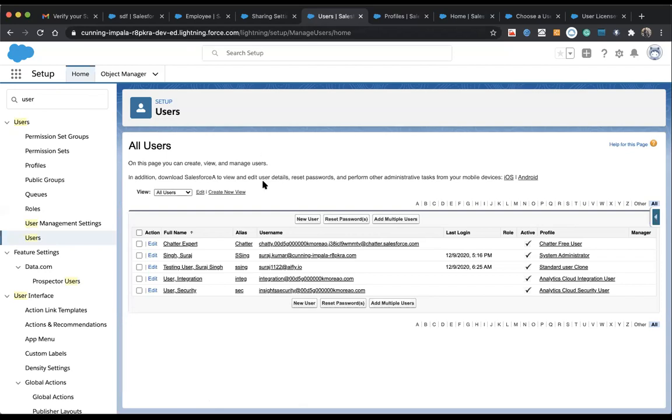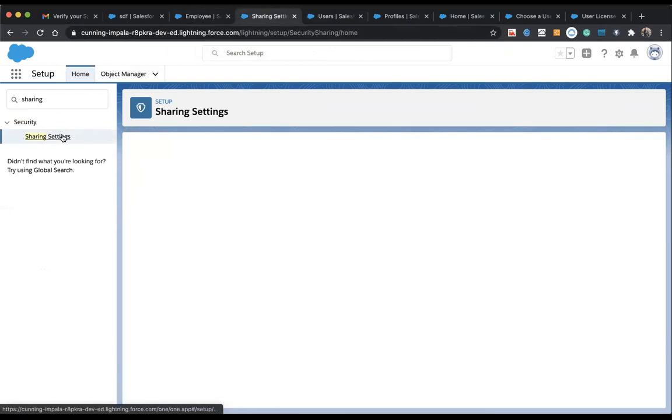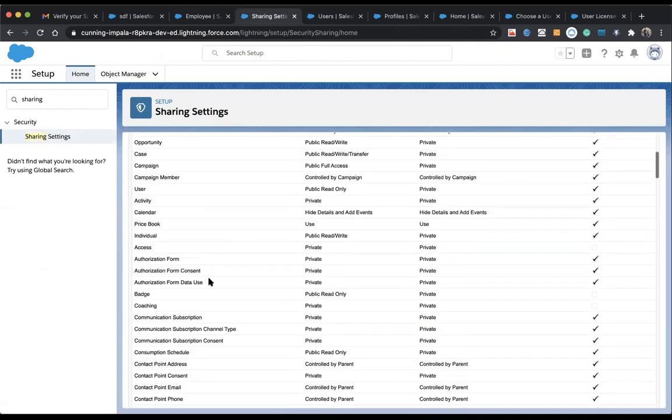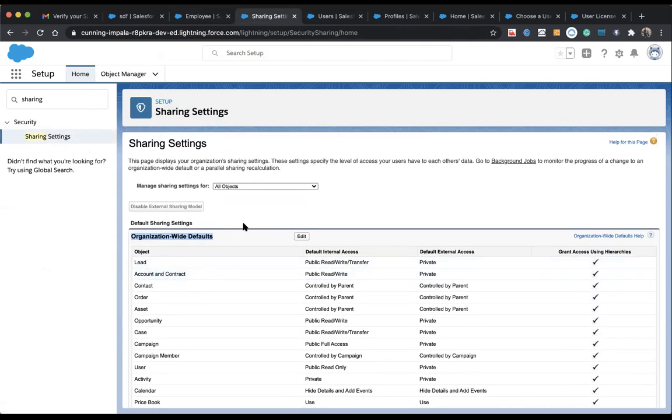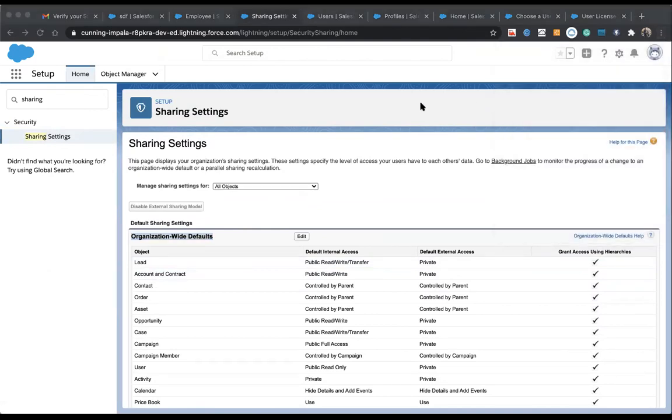Hello, hope everybody has come back. Okay, so let's read about what OWD is, organization-wide defaults. Before that, let me log into my different user in incognito mode.